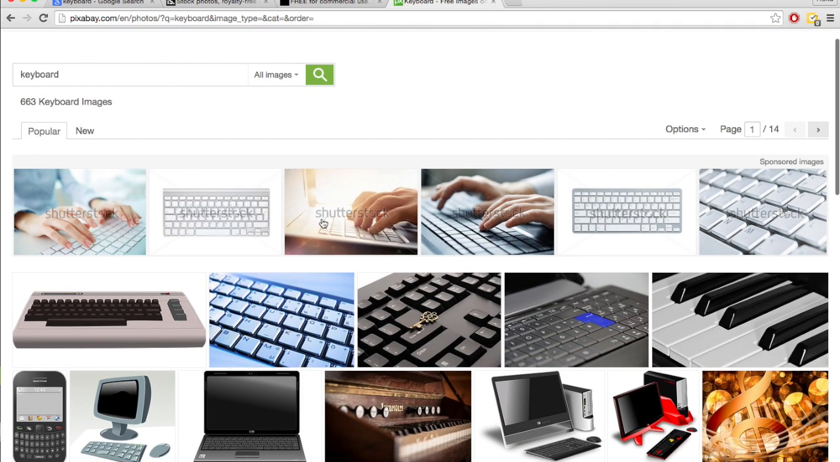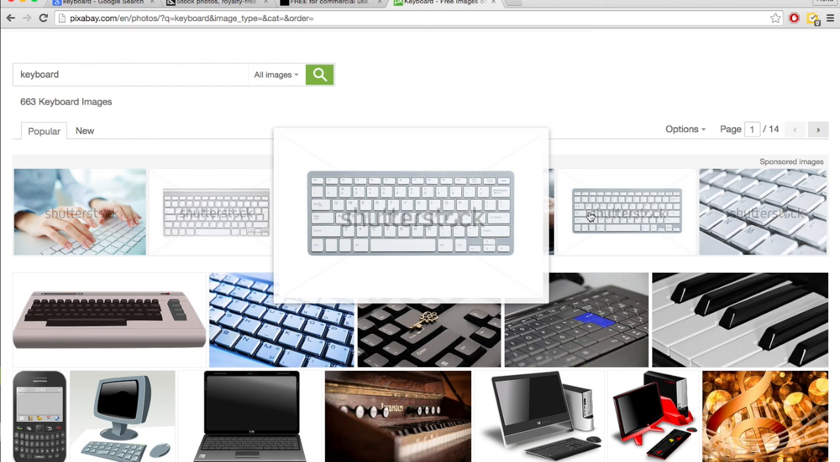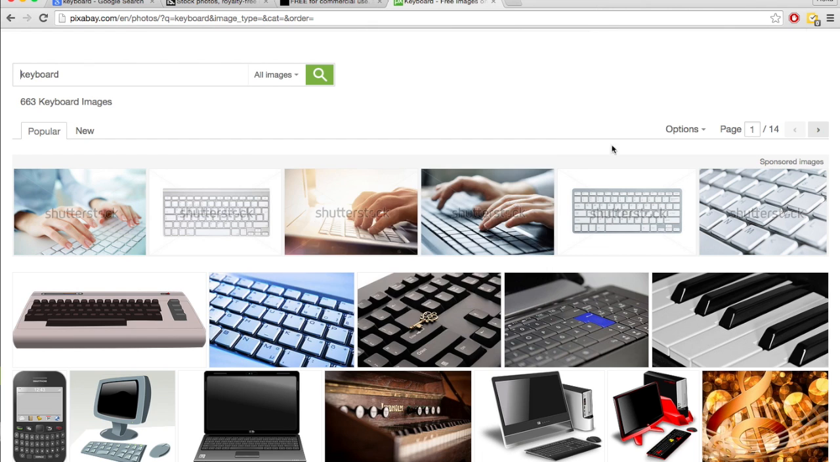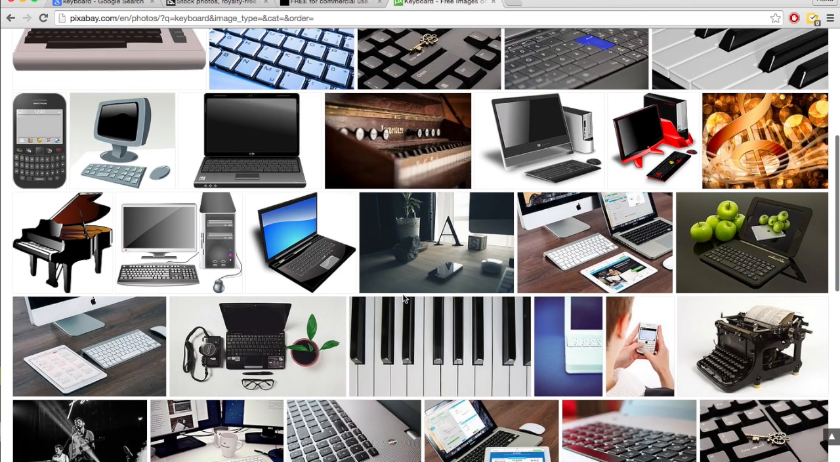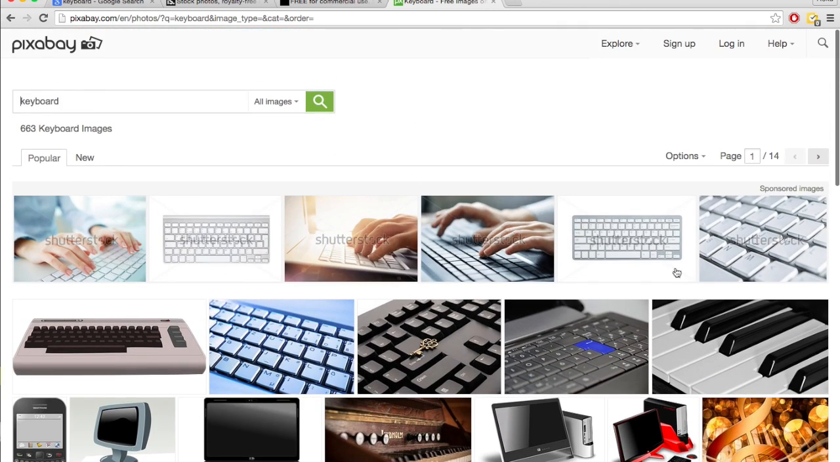And then up here, this is how they make money. These are sponsored images. So Shutterstock is kind of like iStock photo where you buy the rights to use an image. So up here, if down here the free stuff doesn't have what you're looking for, then up here might be a different option. But yeah, just be aware of that. Up here are the sponsored images that are not free.